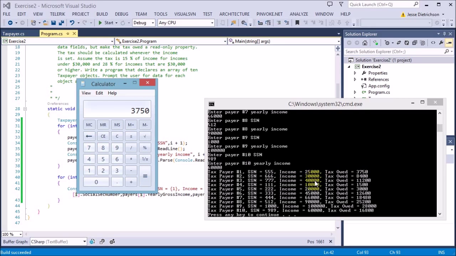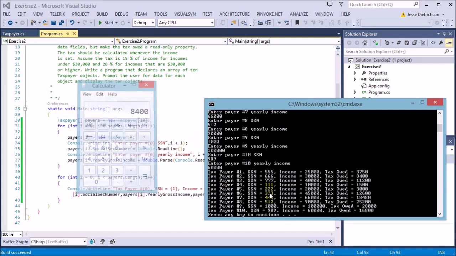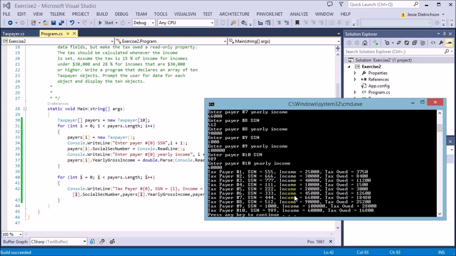If we do the one over 30,000, that should be a higher percent. So if we do 30,000 times 0.28, 8,400. So it's working. So you can go through all these numbers. They seem to be correct. Our highest income was taxpayer 9. He made $100,000. So he owed $28,000 in taxes.